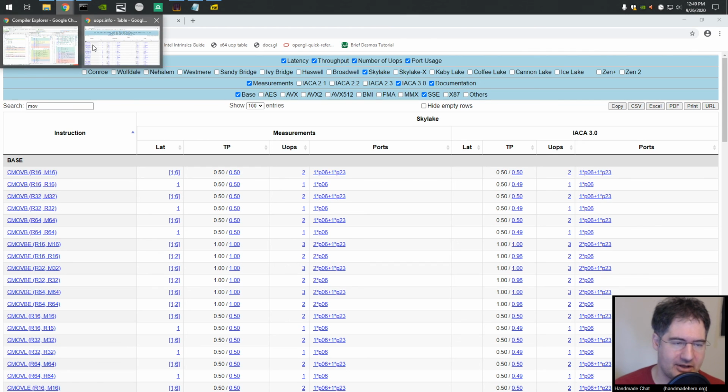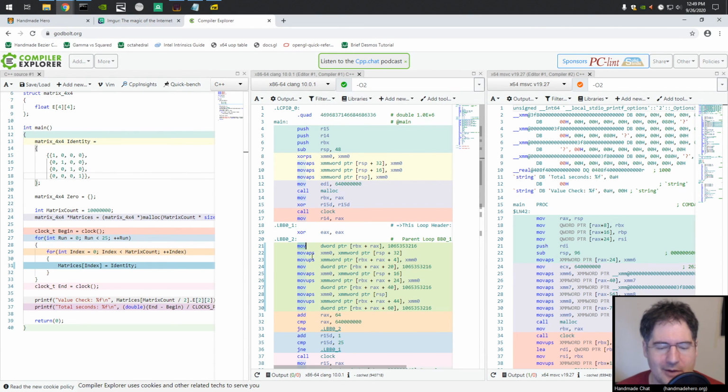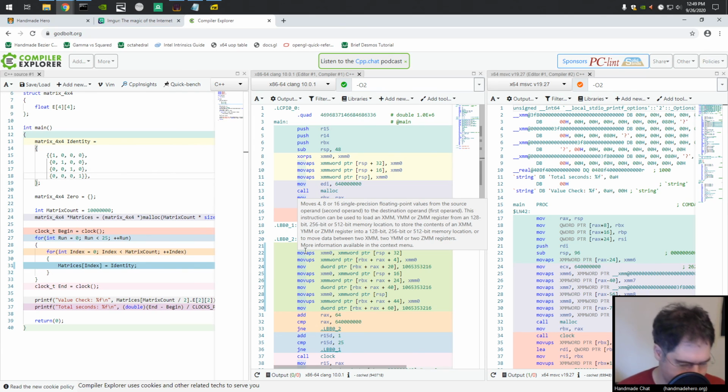I apologize for wasting so much time on that, but all of that was just to say MOV and MOVAPS and MOVUPS, they're all banging on the same ports. So it doesn't benefit you at all to insert 32-bit moves in the middle of your 64-bit moves. There's no reason to do so.